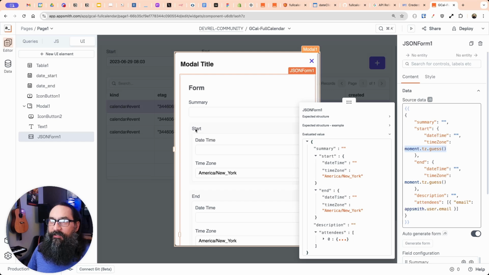Now, notice how the start and end date are objects. Summary is just a string, but for start, it's an object that has a date time and a time zone in separate fields inside the object. So you can't just send the time zone string, or the date string with the time zone all in one. And when you go to create it, if you leave out the time zone, you're going to get an error.